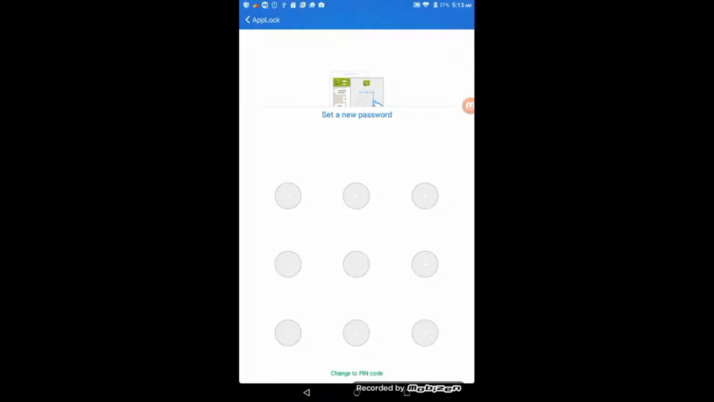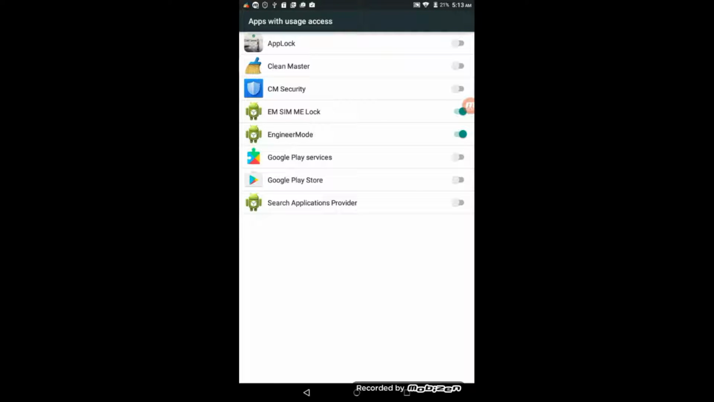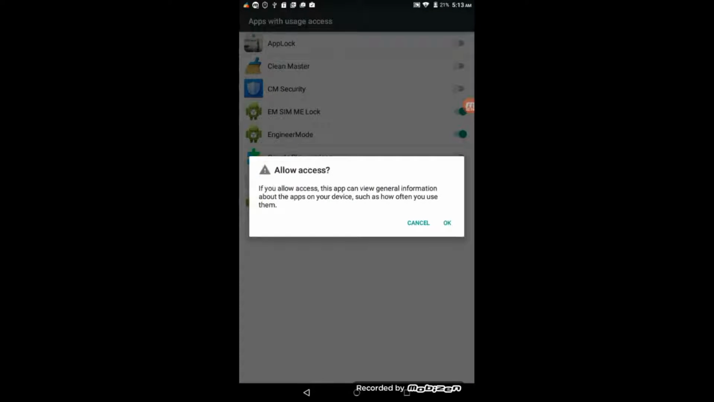Of course, your choice in terms of protection, you can use a pattern lock or you can use a PIN. I'm going to use a pattern lock. Confirm it. So, App Lock. Turn it on.